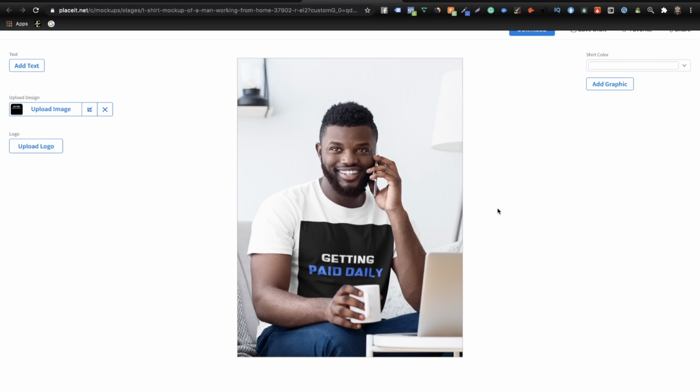Then the second image that I've gone for is this guy, and this is more of a lifestyle photo. I've shown the front side of the t-shirt, and this one shows him on the phone, and because I'm in the entrepreneur industry, this is a great one because it shows a guy on the phone, maybe closing a sales call. He's got his laptop in front of him, he's got his coffee in front of him. I just feel it fits the scene really nicely.